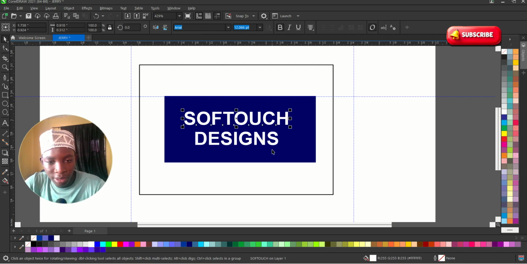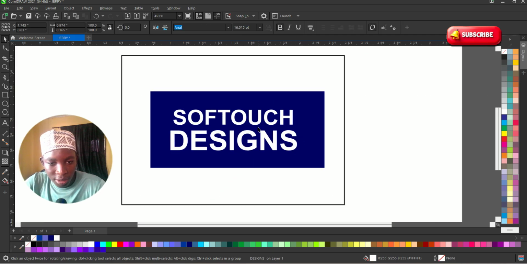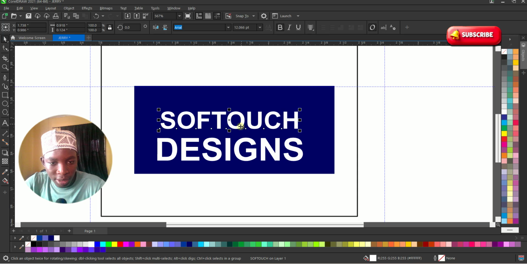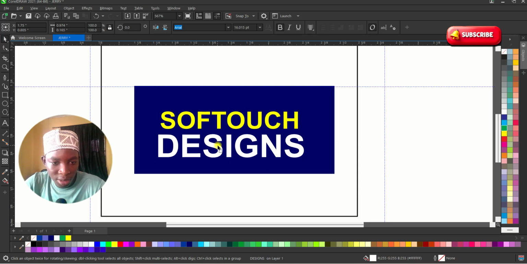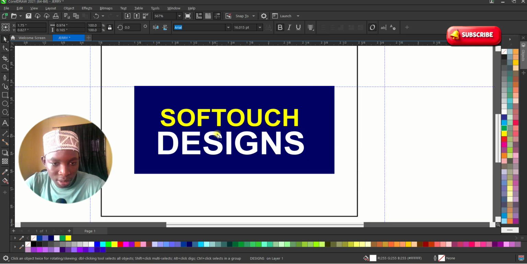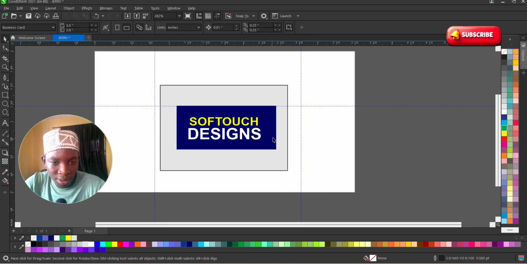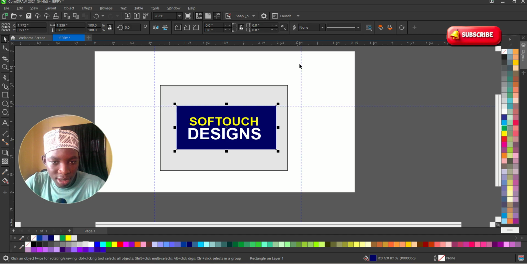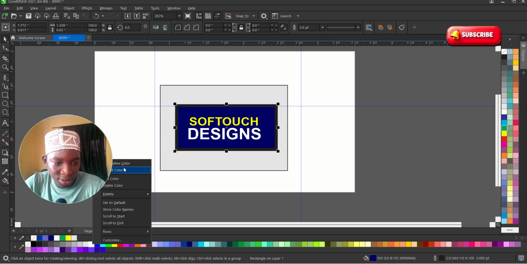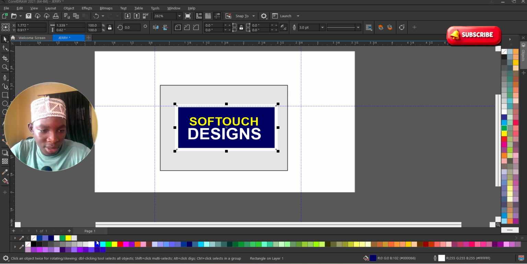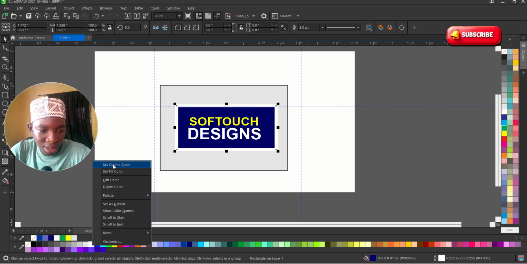Control K to break that text. I've broken that text. I'm changing this to yellow. Yes, it's yellow. Then I'm giving that background color. Then I'll select this here and give it an outline of white. I right click here, you see Outline. You click on it.